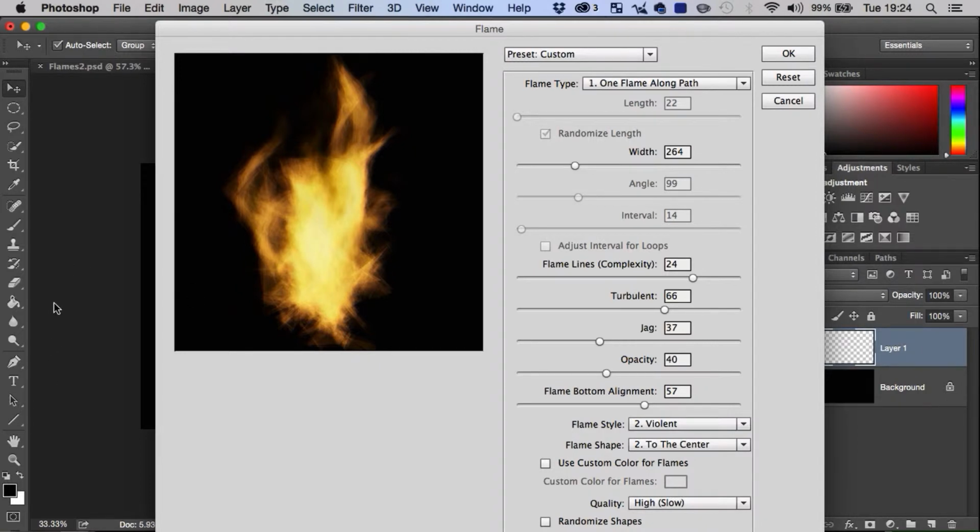Now, if you're doing a really long path, it's going to warn you when you start that the path is more than 3,000 pixels. And basically, it won't preview the whole thing, and it will run really, really slowly.